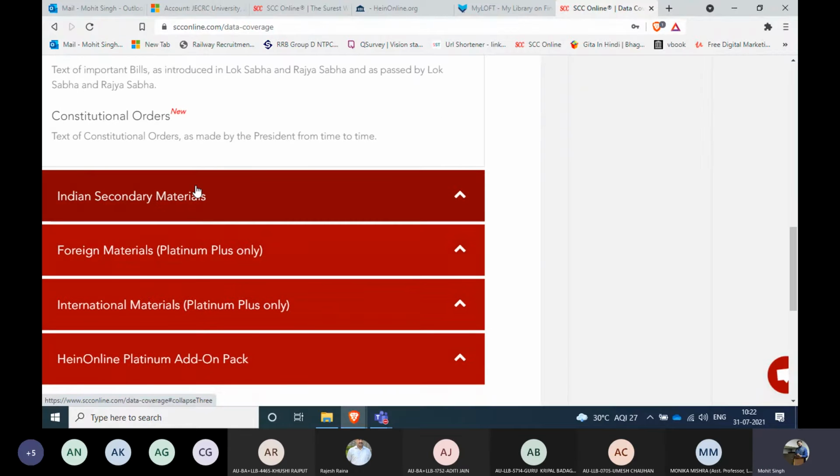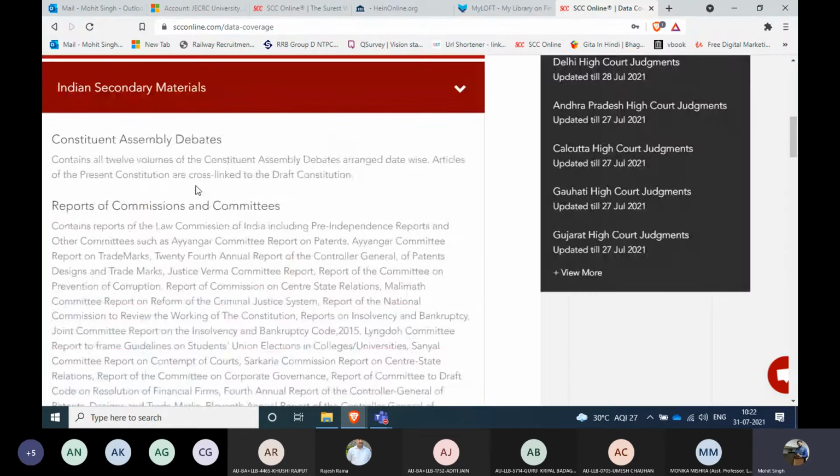Moving ahead, we have the Indian secondary materials, in which we cover Constituent Assembly debates, reports of commissions and committees, legal articles, treaties, and most importantly, we also cover the moot court resources. If any member is trying to prepare a team for moot court and wants to see the past moot court competition data, then you can see it in SCC Online.